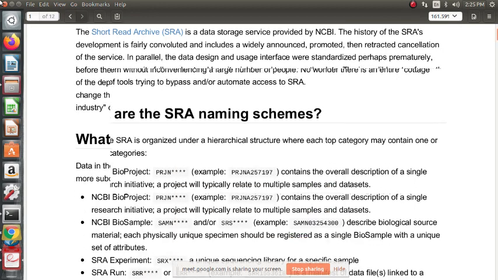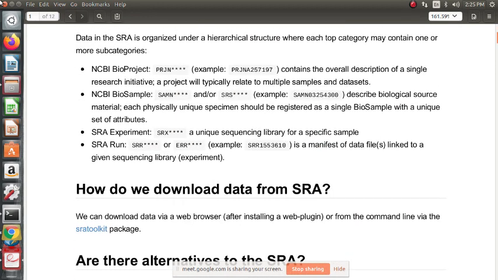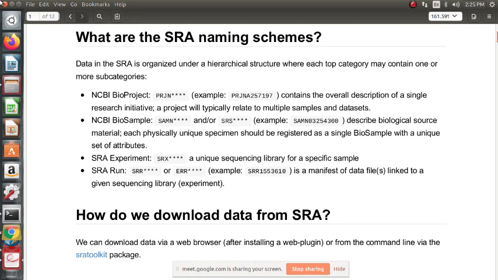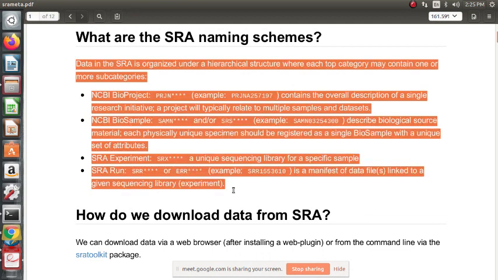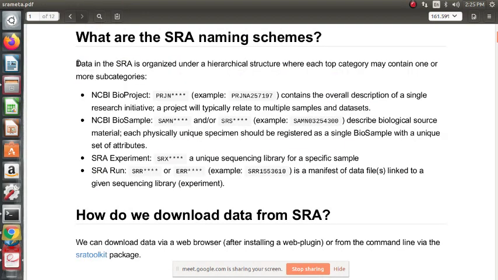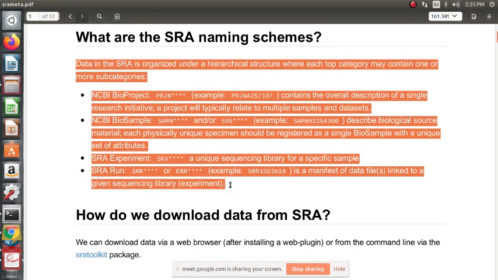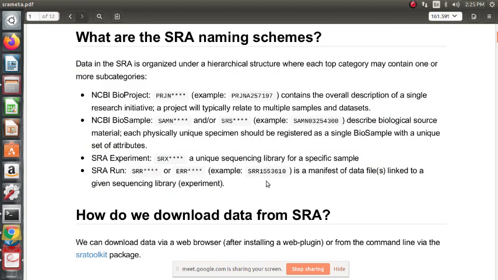Okay, so there are many SRA naming schemes. Yes, Dr. Trillian, can you read the SRA naming schemes? Yes, Trillian, please read the SRA naming schemes. Can you hear? Yes, please go on.